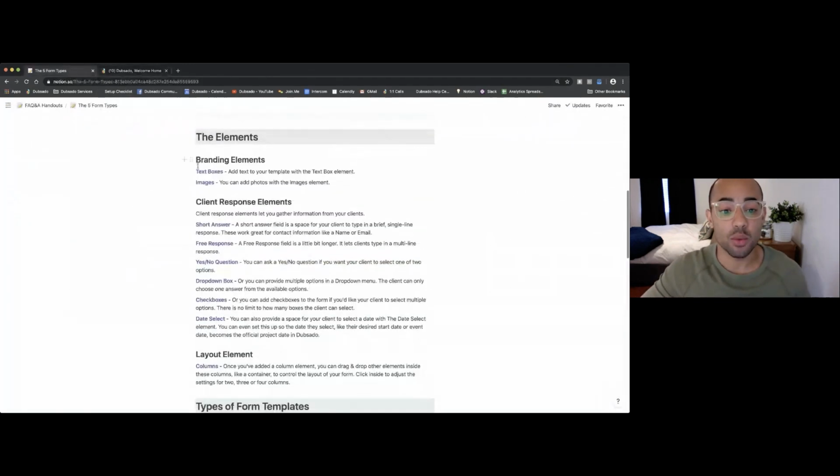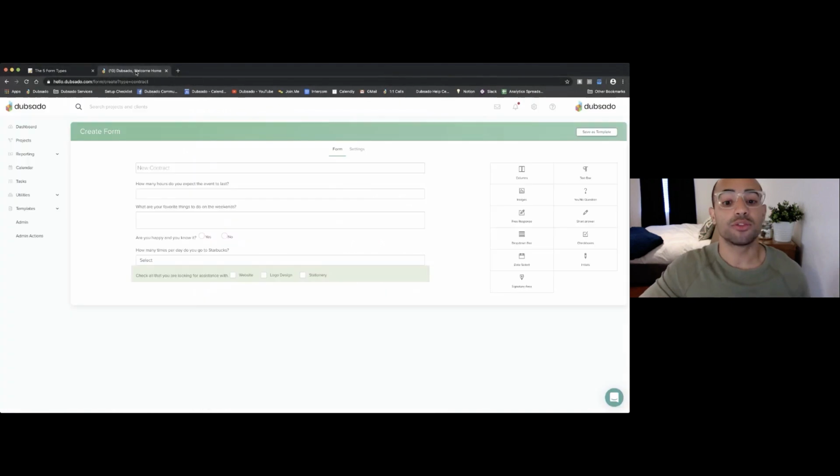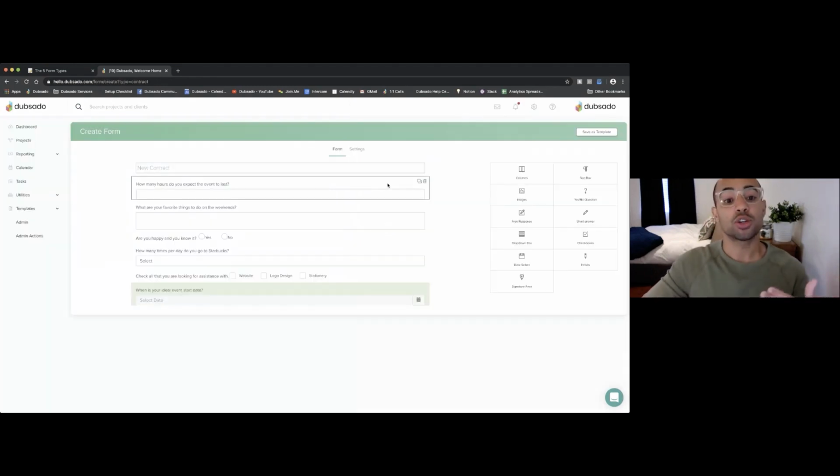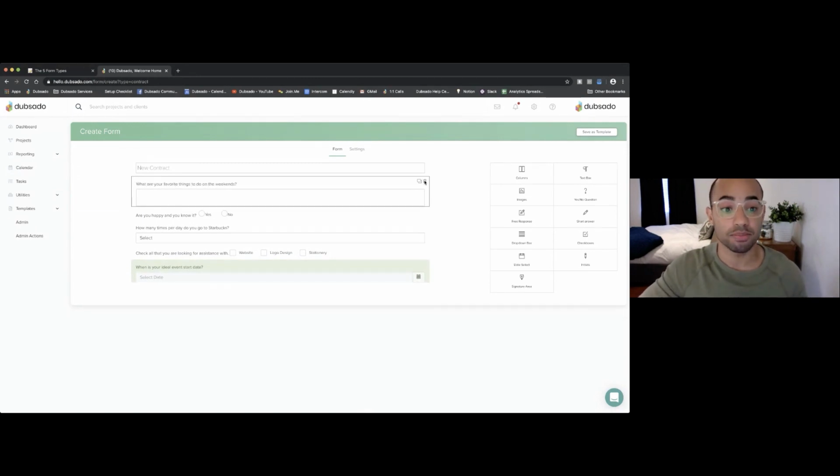And then the last one that we have is the date select. So if you want your client to be able to select a certain date, this can be linked to the project date. This can be linked to any custom map field dates that you've created. So you can use this if you want your client to select certain dates that you want to have saved, you can use the date select option there. So these are going to be the client response elements that you can use on your form.